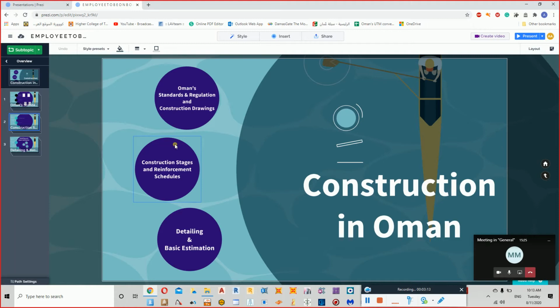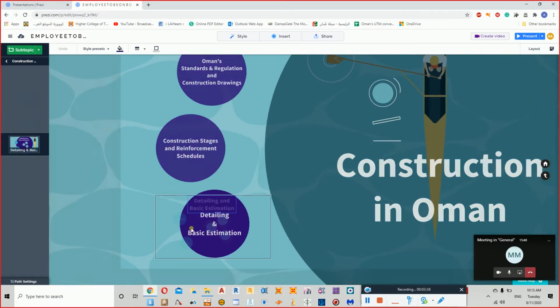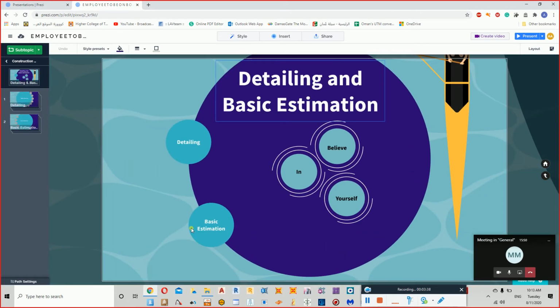And then for the estimation as well, one of the major questions that are asked: if you have a column of this size with this number of bars and this link, how would you collect it? How would you quantify the quantities? So we'll do the estimation. Okay, so today we're going to go for the detailing and the basic estimation.